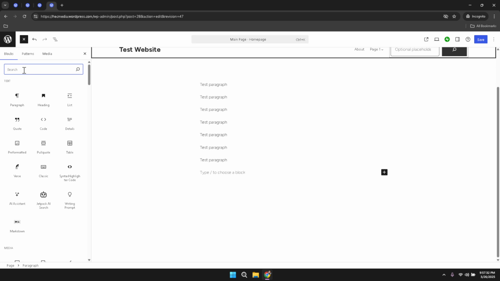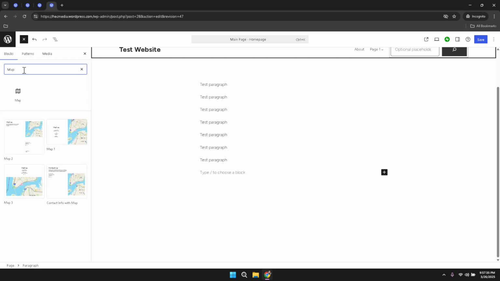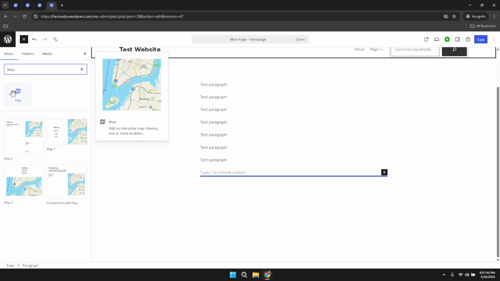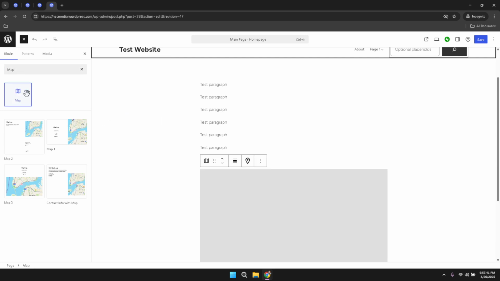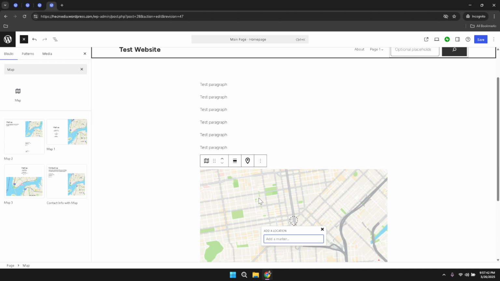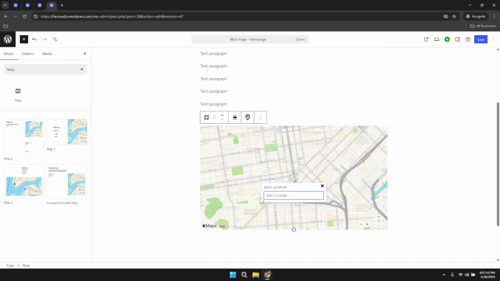In the search bar that pops up within this panel, type in the word map. The search function quickly narrows down the available options and helps you locate the map element that you want to add to your website. Once the map element appears in the results, click on it to add it to your page. This gives your website the capability to display an interactive map, which can be extremely useful for showing locations, directions, or any place of interest pertinent to your content.